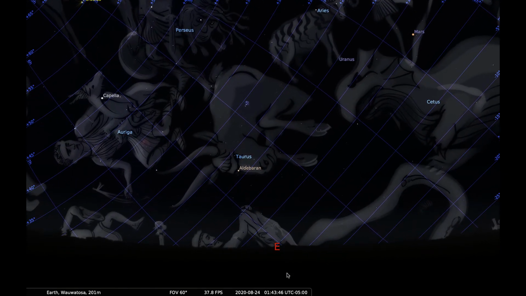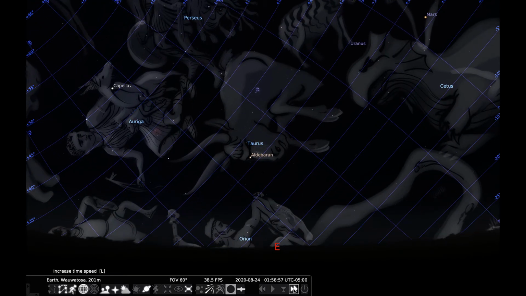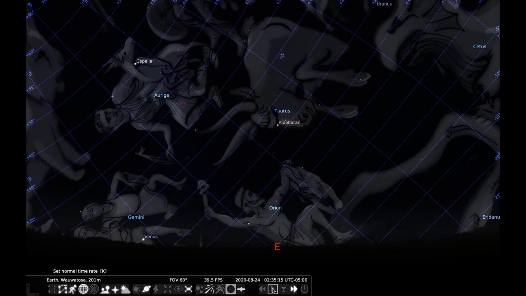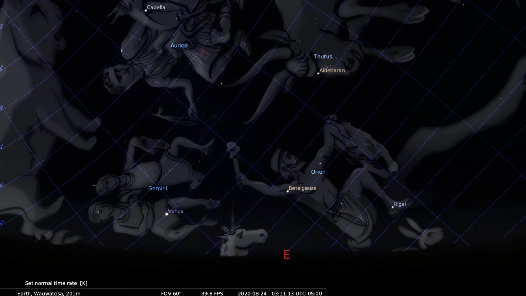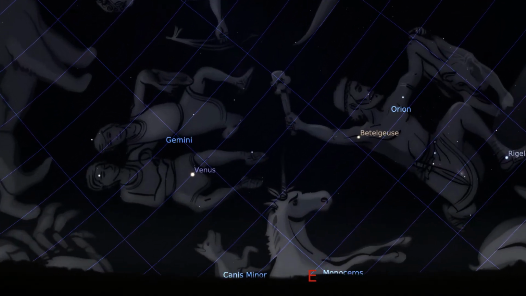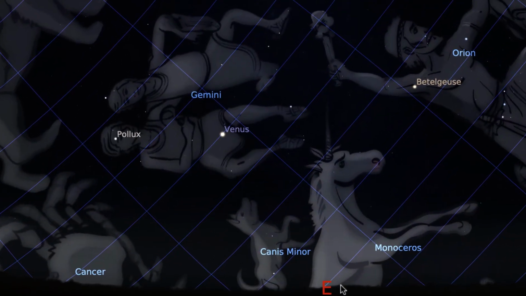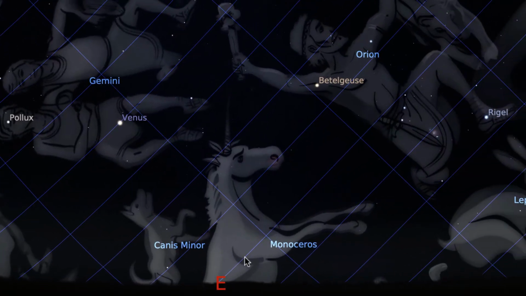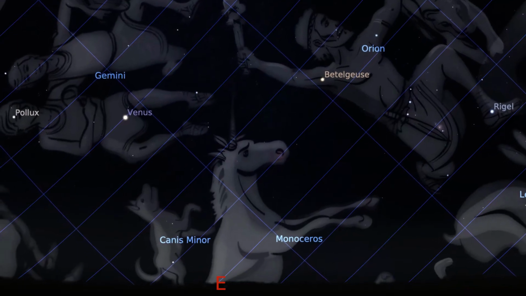Look a little bit more to the east. Let's go a little bit faster. Okay, and there you see Orion rising in the east at about 3 o'clock in the morning. His left shoulder is Betelgeuse. Oh, and look, there you have it. You see Venus rising. So it's about 4 o'clock in the morning, and Venus, which is currently, as of August 24th, in the constellation Gemini. So you see Venus right there. I'm going to keep going now as the morning progresses.